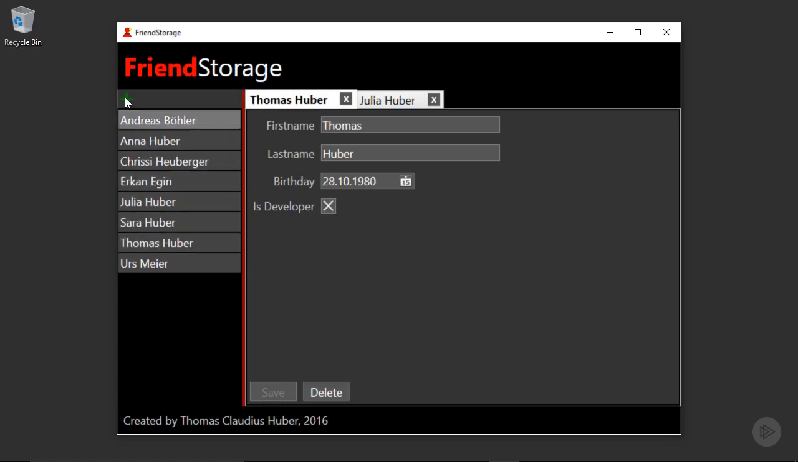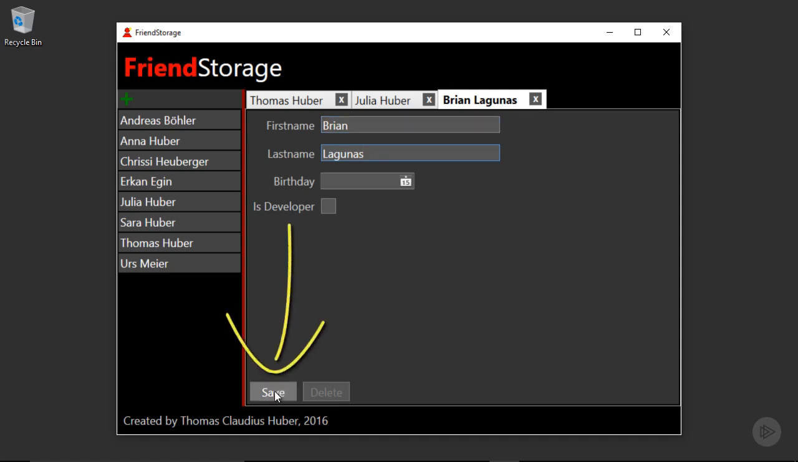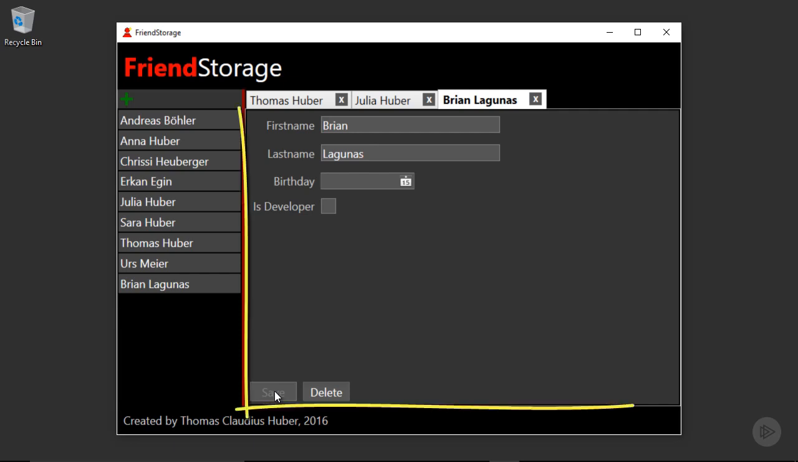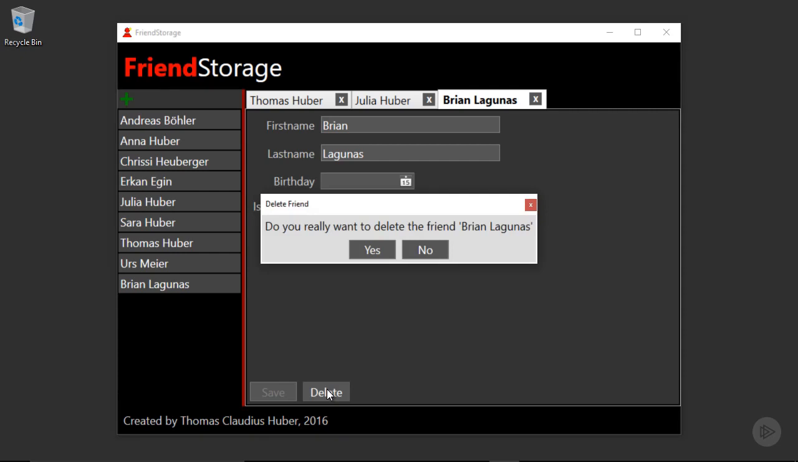In the application I can also create new friends, so let's create one here. And now notice, as soon as I click the Save button, that friend will appear in the navigation. This happens because the Friend Edit view model, which is used inside of a tab, is sending an event with the event aggregator. The navigation view model, which is used by the navigation, is receiving that event and adds that item to the navigation. The same is true when I delete that friend. Now you see, here pops up a message box, and I can say, yes, I want to delete that friend again.